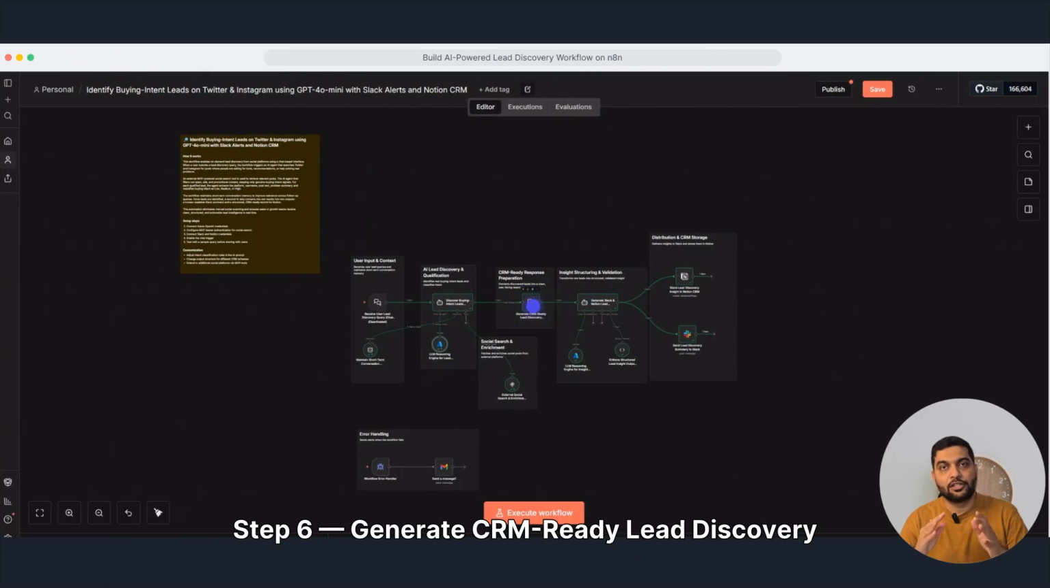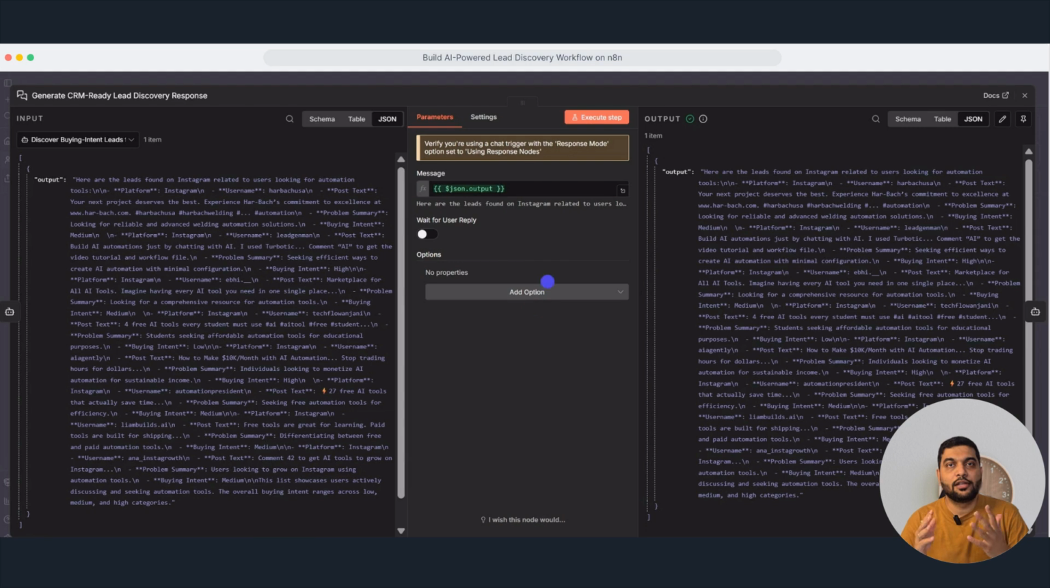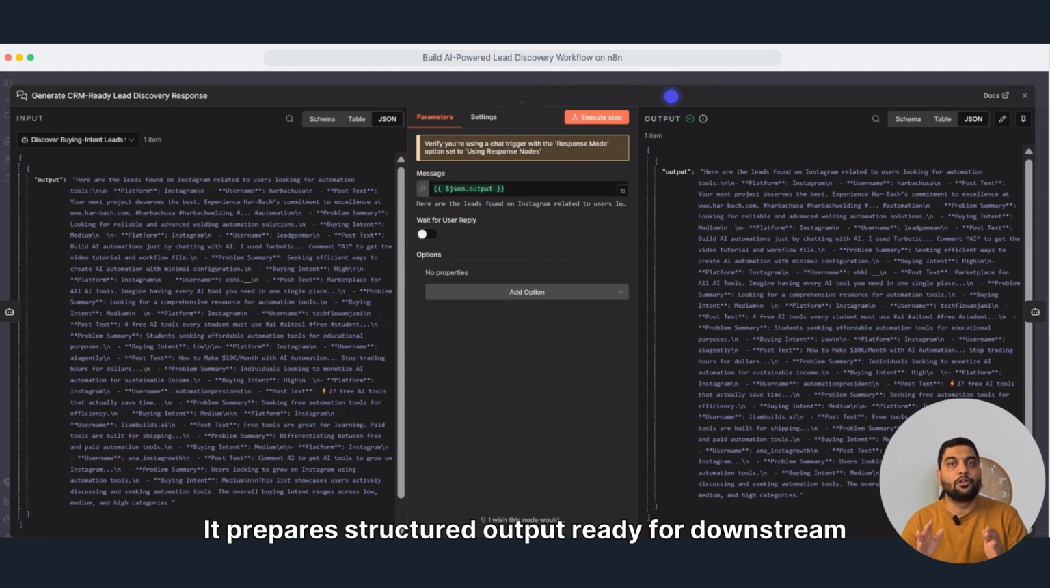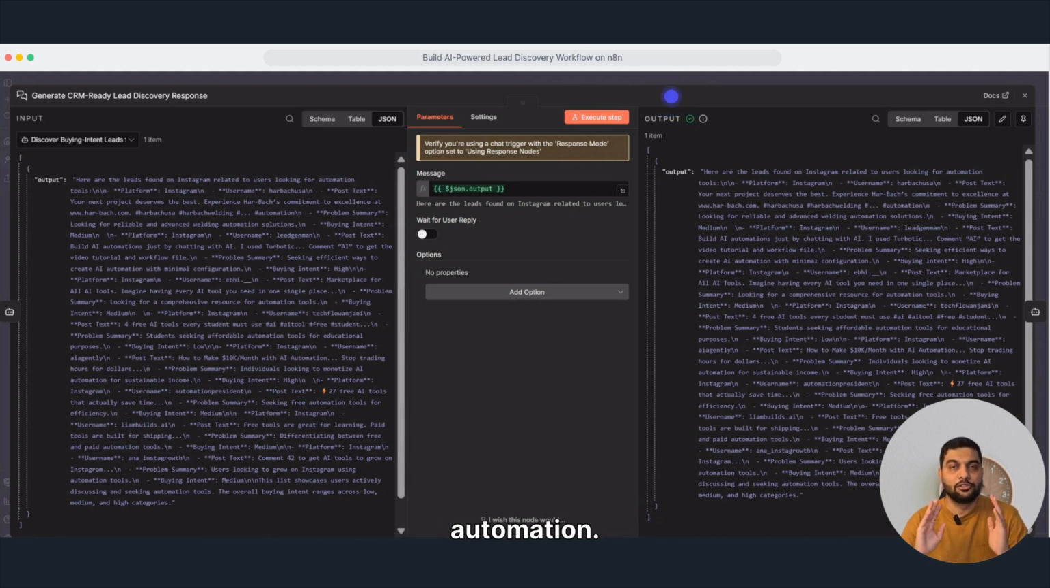Step 6. Generate CRM-ready lead discovery response, chat response node. This node converts discovered leads into a clean user-facing response. It prepares structured output ready for downstream automation.